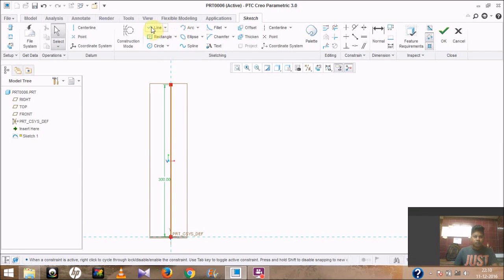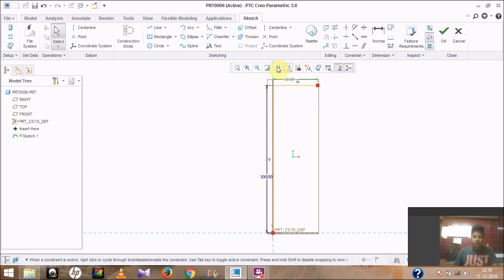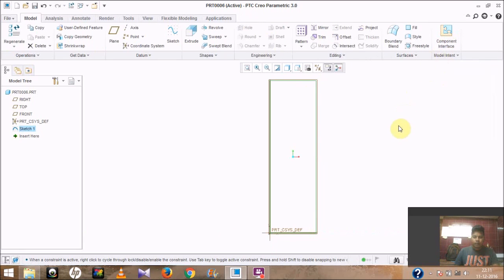Now take a line again and define its dimension. Let us take 190. Later we can also define its dimension, so no need to worry about that. We have to make a closed figure, so just click on the icon normal, and as you can see our figure is closed. Now if you want to make it cylindrical, just come out from the sketch part.